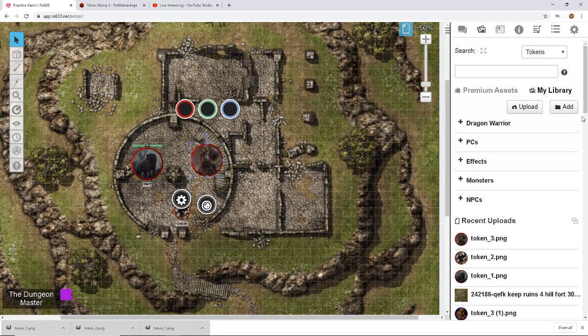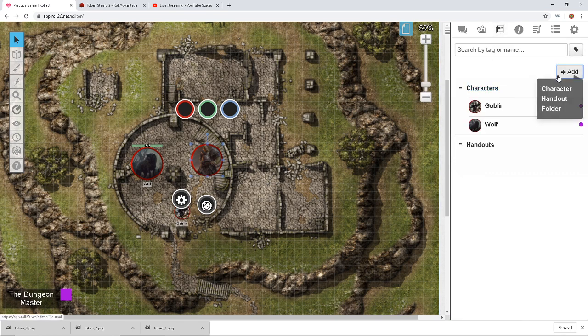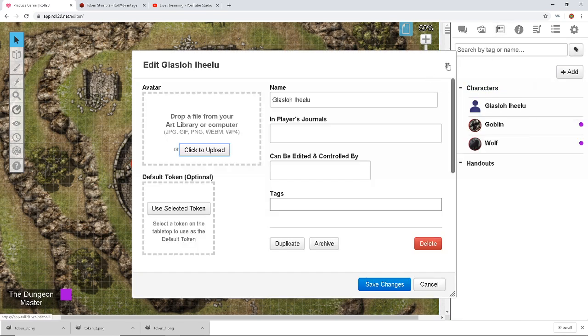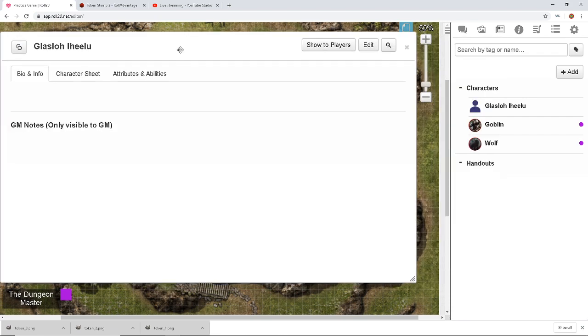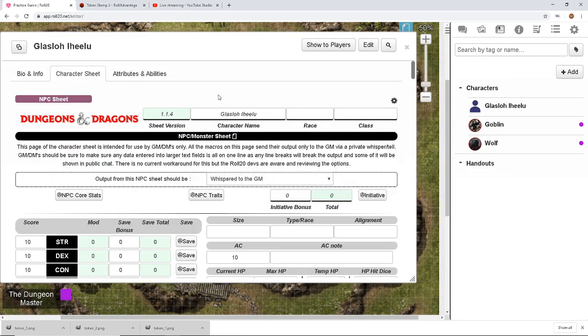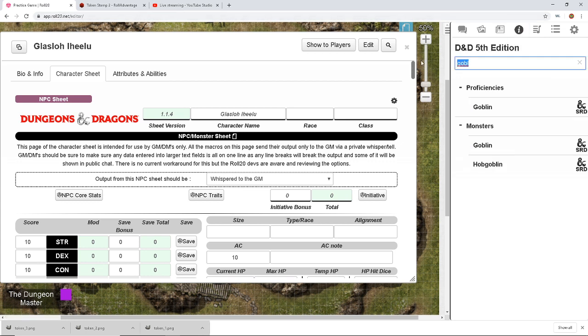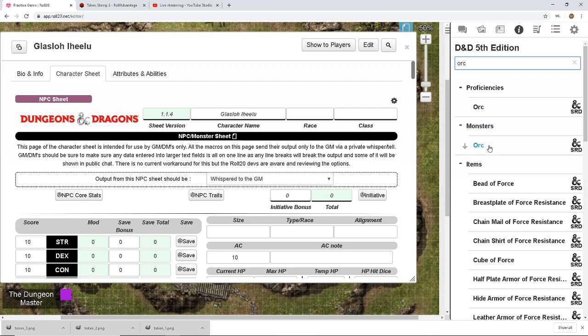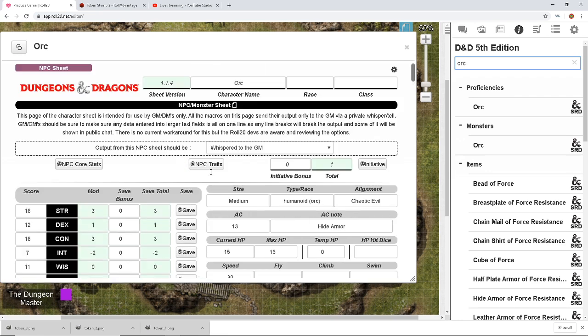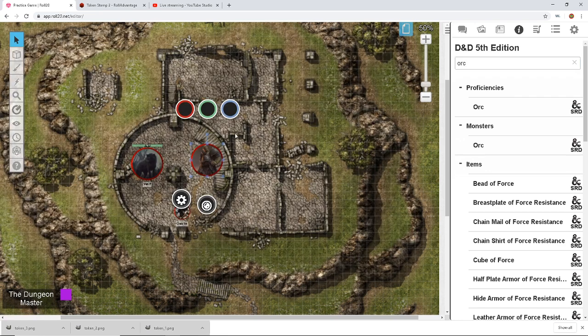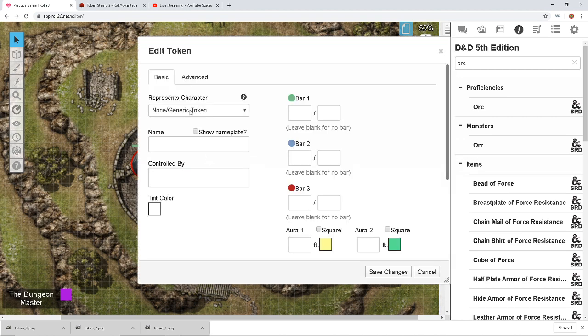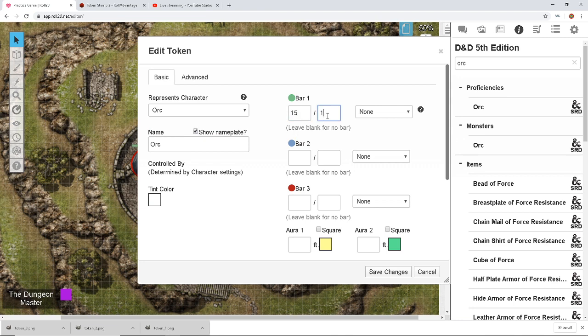And last but certainly not least, the orc. So we add one more character, remembering to click on NPC sheet. Orc. Drag and drop. They have 15 hit points. I'll remember that this time. Double click on the token. Select orc. Show nameplate. 15 hit points.